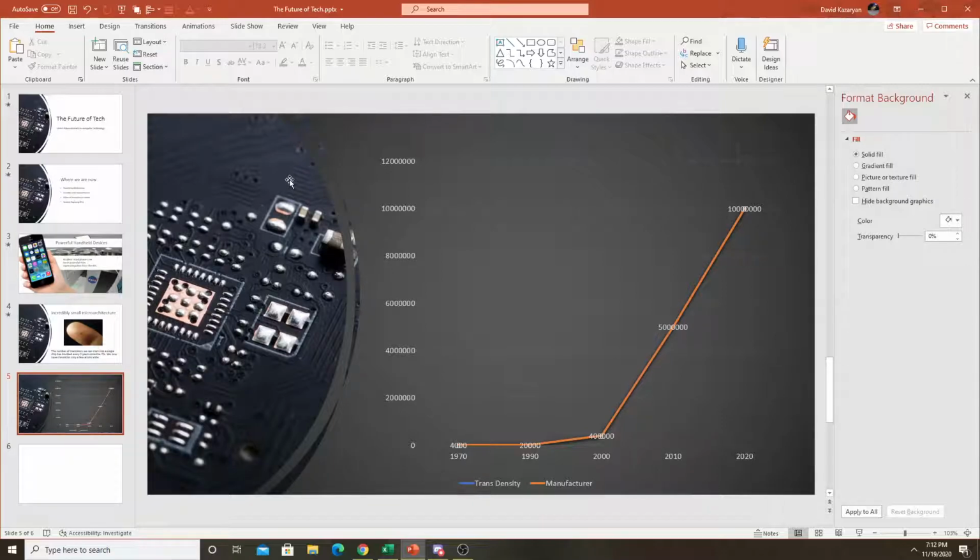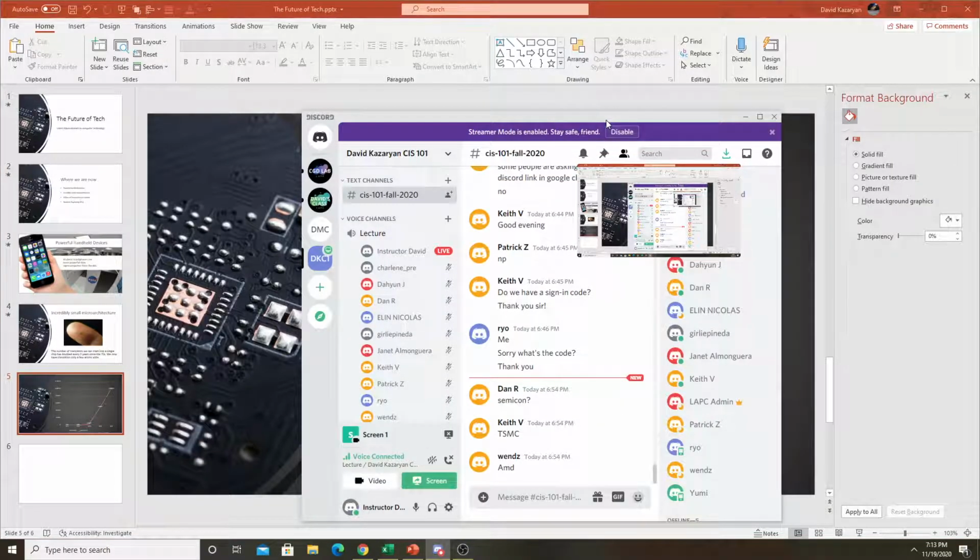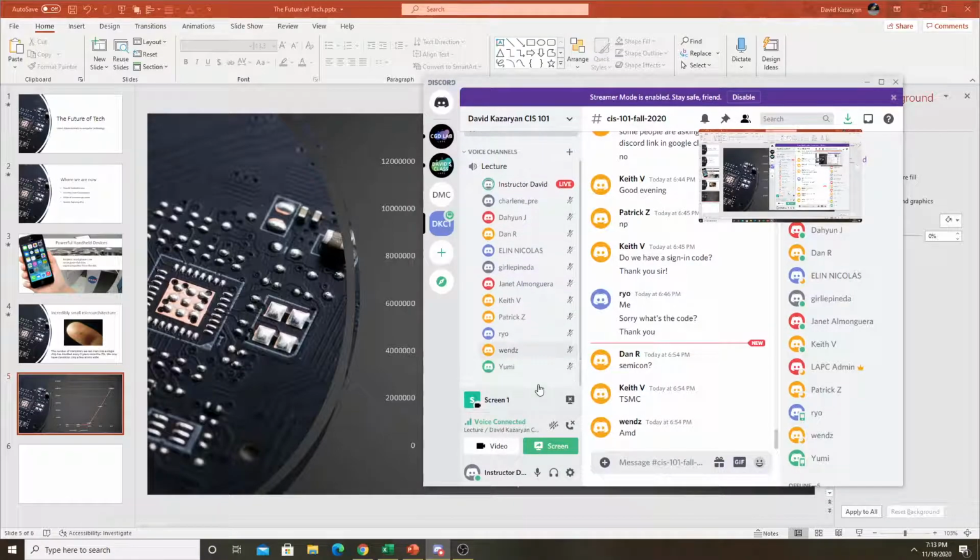If you guys want to try adding a graph, messing with it, give you guys a couple minutes to do that. And let me know if you have questions so far.